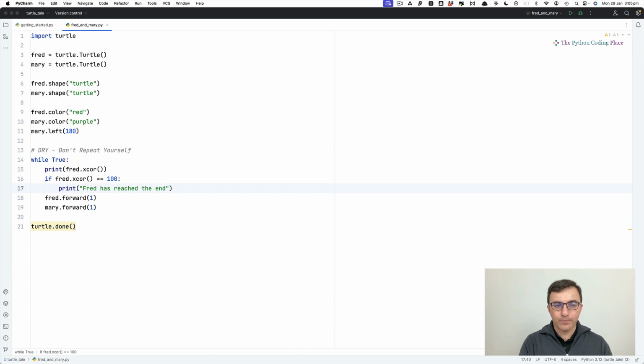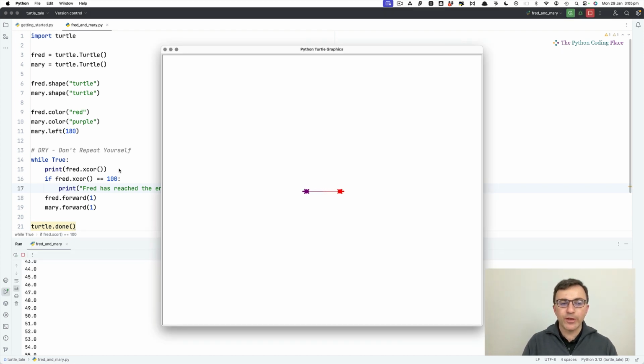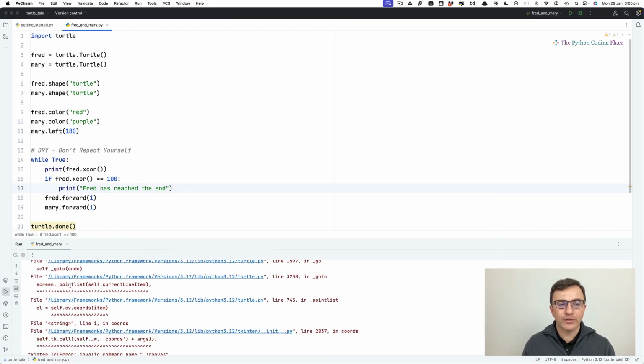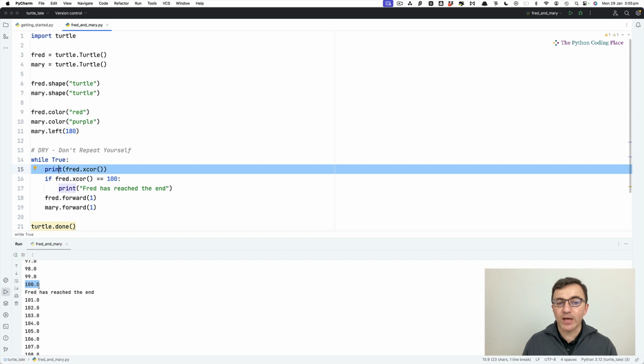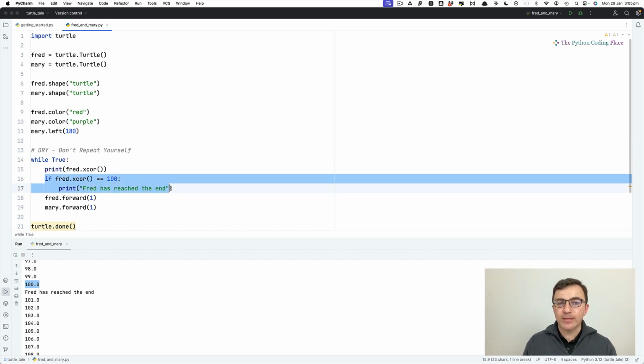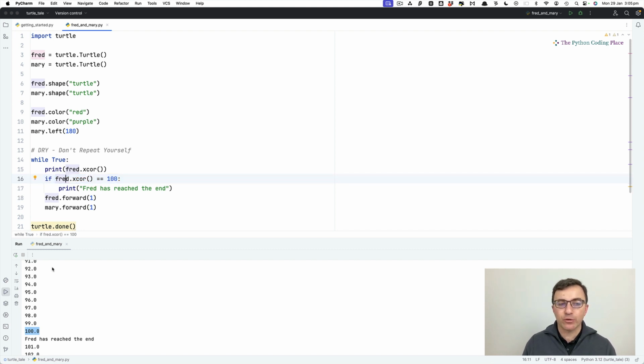Let's see whether this works first of all. So Fred is moving, Fred is moving, Fred is moving. And now let's stop that and scroll back. There we go. You can see that when fred.xscore, we're still printing fred.xscore there, was 100, then this line was printed. Fred has reached the end. In all of the previous ones, when line 16 was checking, what is fred.xscore? Let's take this one. It's 94. Is 94 equal to 100? No. So it ignored that line. It just ignored it completely.